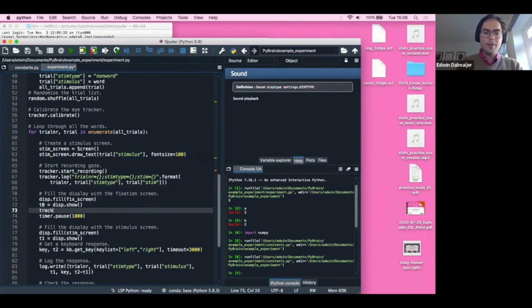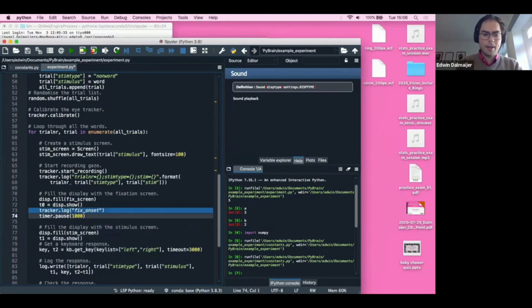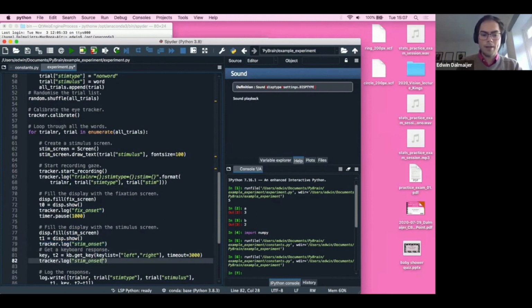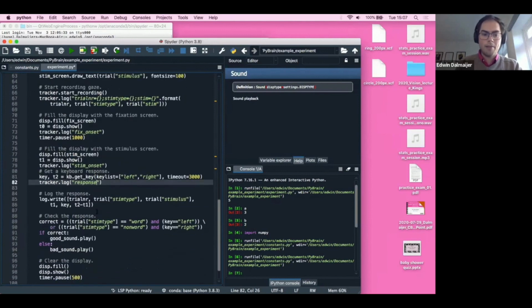Another thing that's important to trackers is to make sure that you have a timestamp in the log file whenever you do something. So whenever the screen changes, essentially. So I'm going to make a log message when the fixation screen comes on. So let's say fix onset. I also want to have that log message when the stimulus comes up. And I want to maybe have that when the response is being made. And then I guess I could potentially also put it down here when the sound is being played.